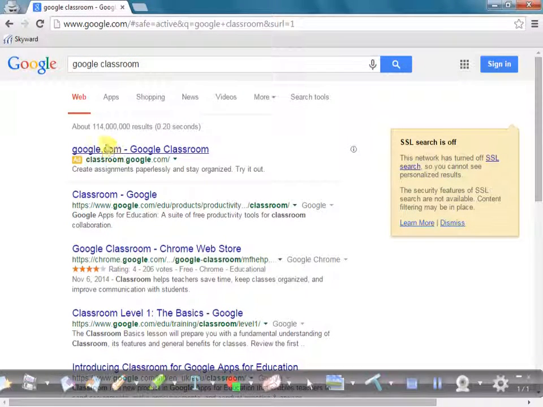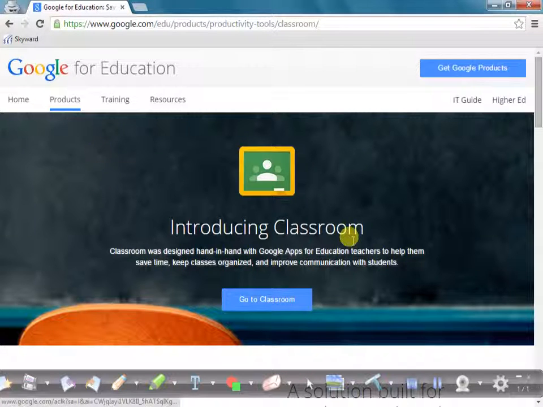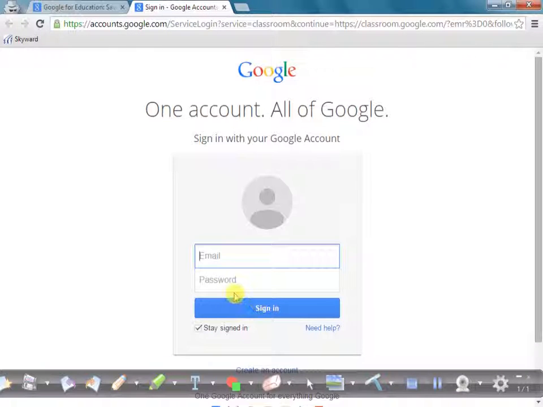When you type in Google Classroom, it's going to bring up this link right here for classroom.google.com. You can also type that into your browser bar if you can remember that web address. So we're going to click on Google Classroom, and right here it's going to pop up with this page, and we're going to say go to Classroom. Here it's going to require you to sign in with your school email address.